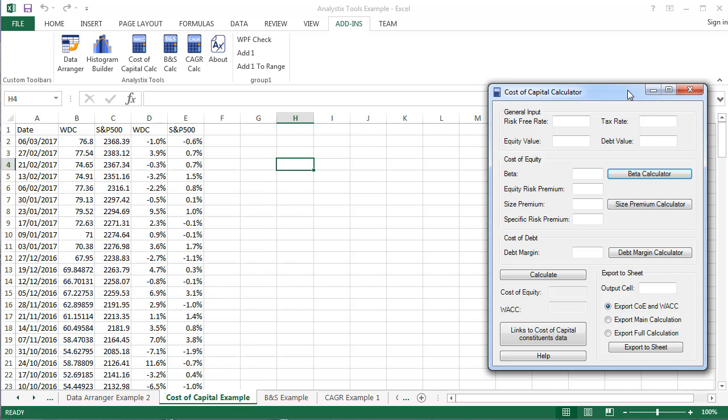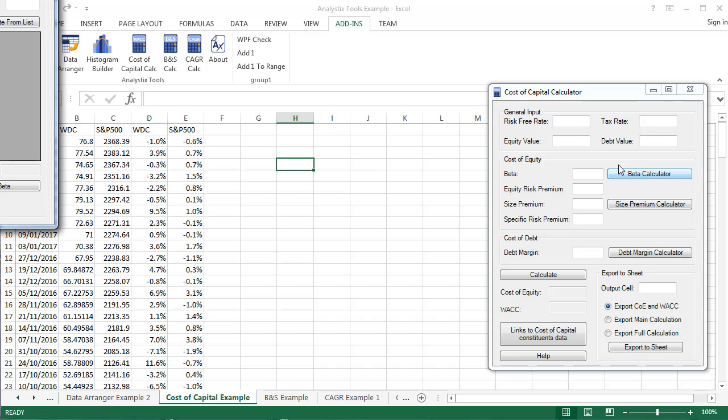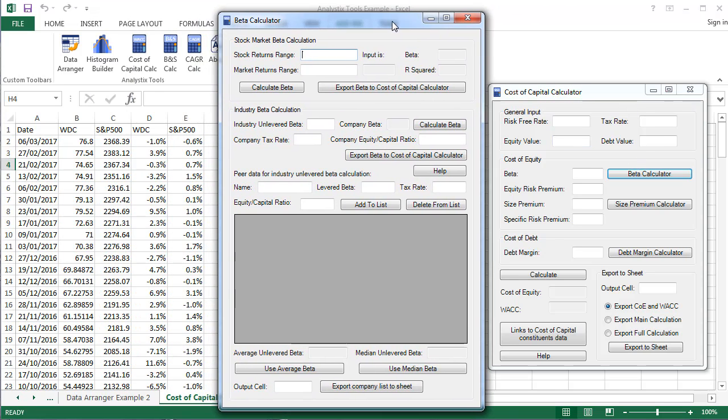In this tutorial, I will show you how to use the Beta Calculator, which is part of the Cost of Capital Calculator Excel add-in. You will learn how to calculate the beta of the company using 3 different methods. To open the Beta Calculator, click on the Beta Calculator button in the Cost of Capital window.